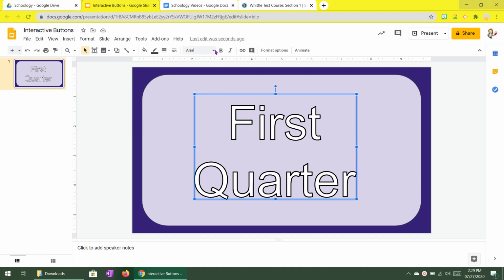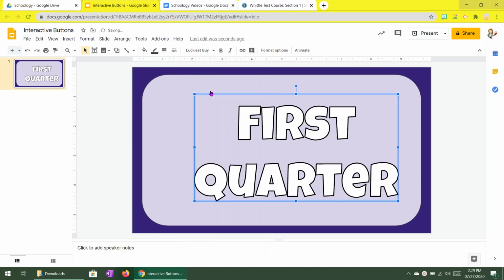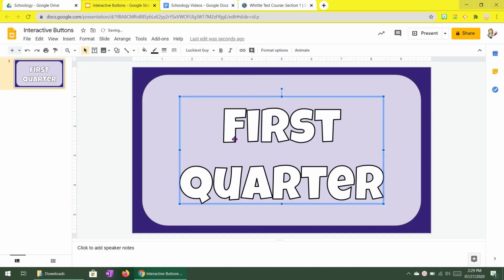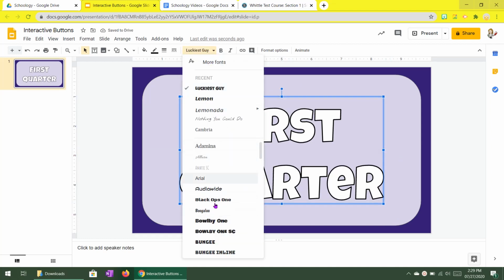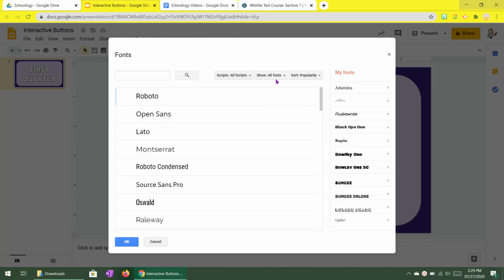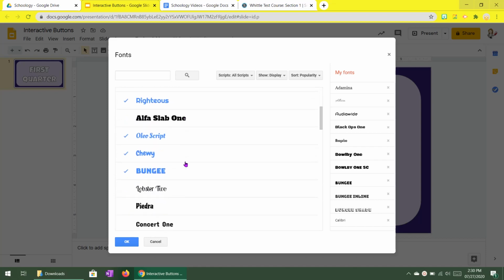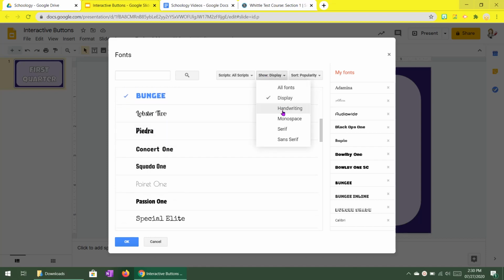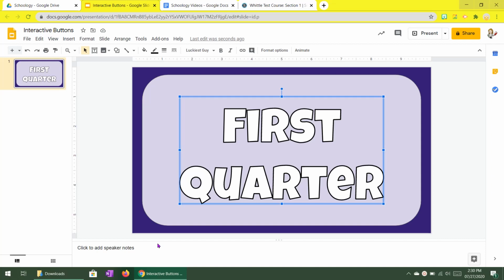The next thing I'm going to do is change my font, and I'm just going to go with the same one I used earlier. Again, if you want to find different fonts in this list than what Google has by default, come up here to this More Fonts button, and then you can search for what you're looking for by display, which is like larger fonts that are easier to read, or handwriting, things like that.